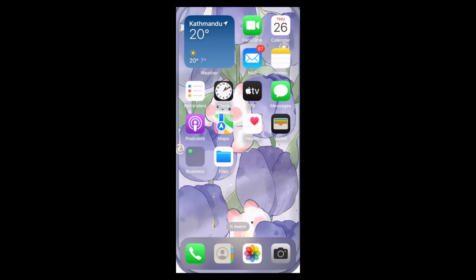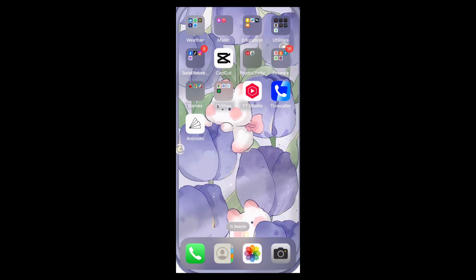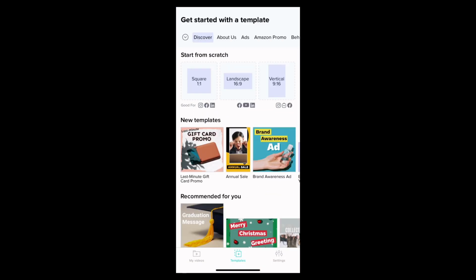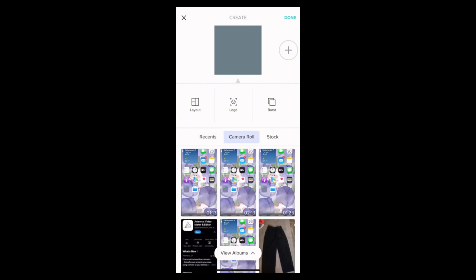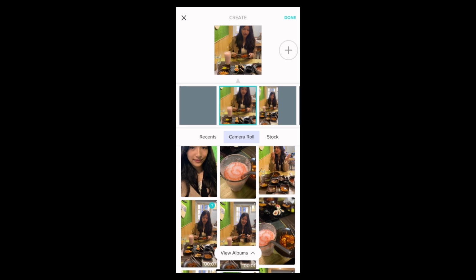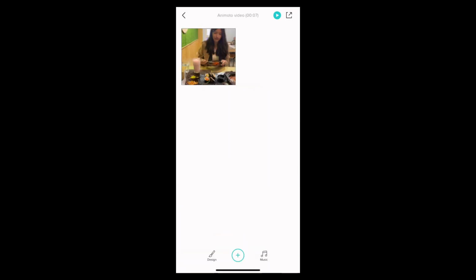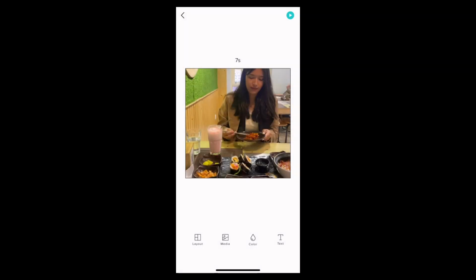First of all, find the Animoto app on your home screen. Now open it. Then choose one video that you want to edit. Go to your camera roll and simply select the video just like this. Then tap onto the video itself to edit the video.